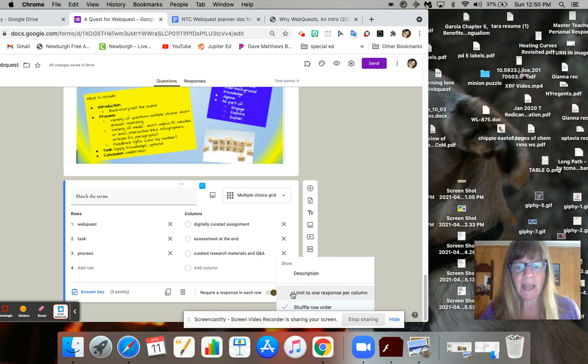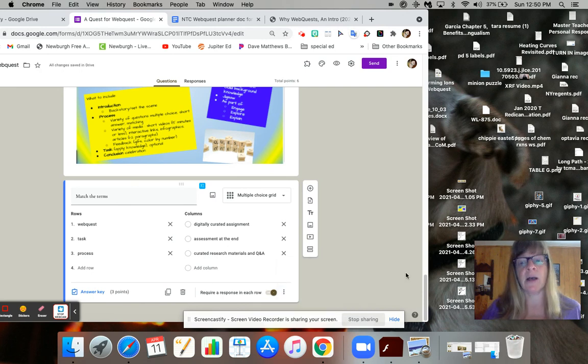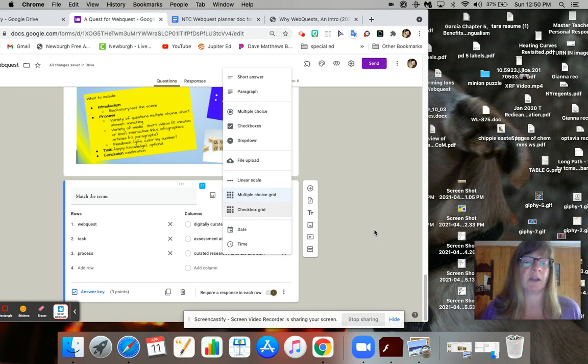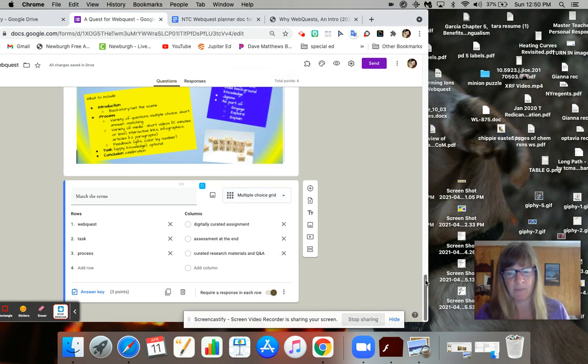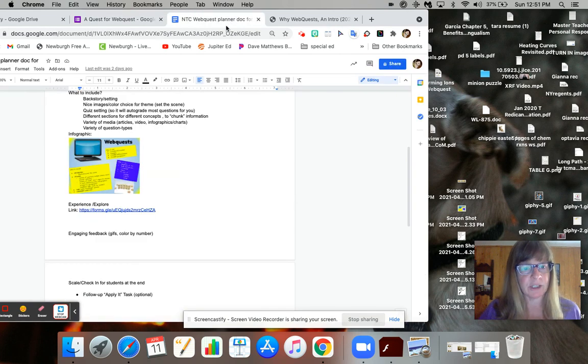So, I want to limit one response because there's only one definition for each term. If you wanted to do multiple, then you would use the checkbox grid, and that's a different kind of questioning technique. That doesn't come up often. Okay, back to my planner. Again, I can add more questions.